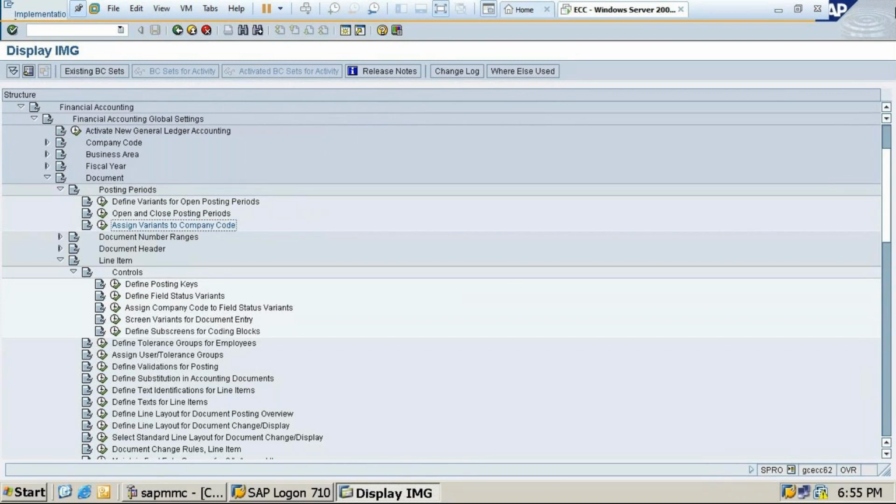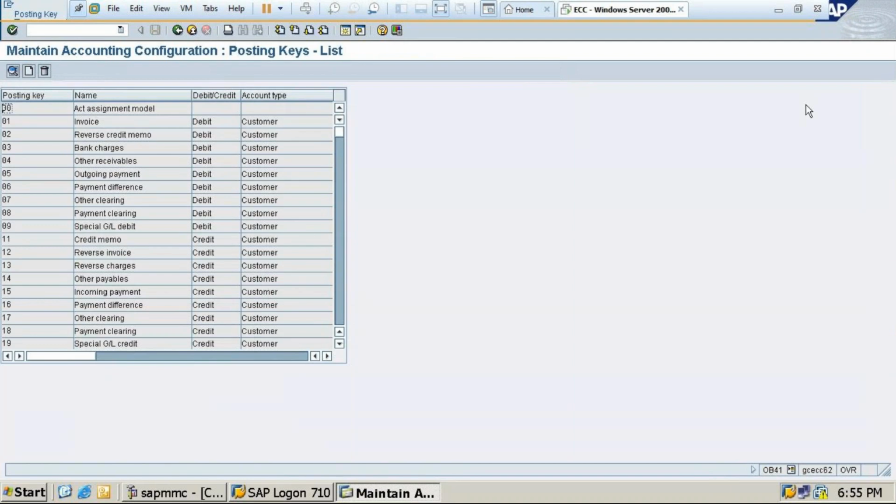Okay, so now take a look at this. What are the posting keys here? Define posting keys. They are already inbuilt in the software. Now I'm going to tell you about that. 01 is for invoice, like customer invoice, debit or credit. In this we have two posting keys. We are using 40 and 50. 40 is for debit and 50 is for credit.